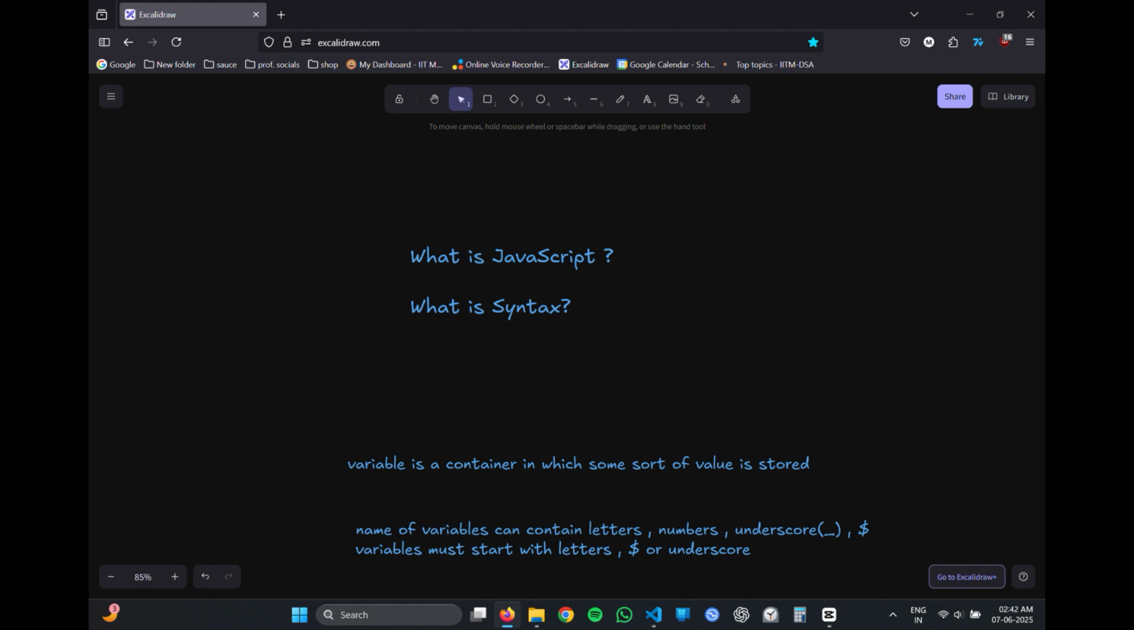So first of all, we have to know what is JavaScript. JavaScript is a programming language. Computers as devices are dumb. They don't know what to do. We have to input information into them. We have to give them commands, and those commands are given in the form of programming languages, and JavaScript is one very famous programming language.